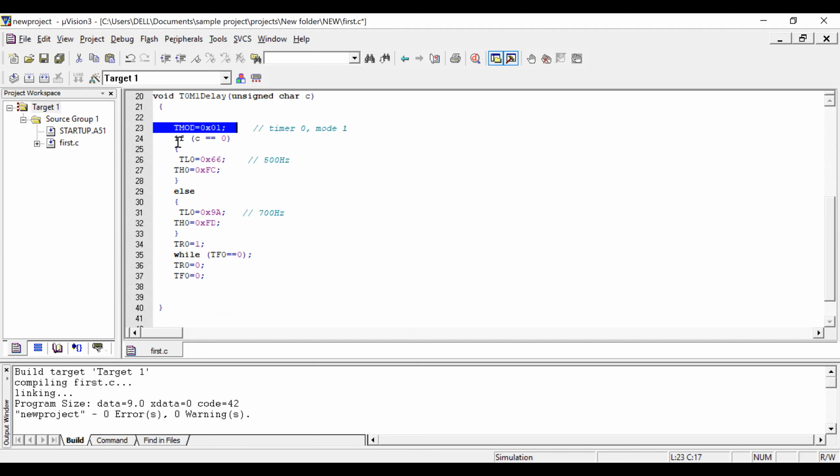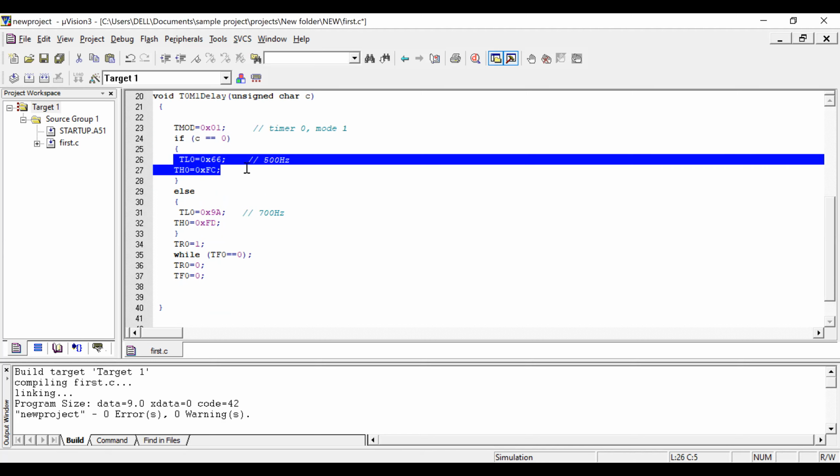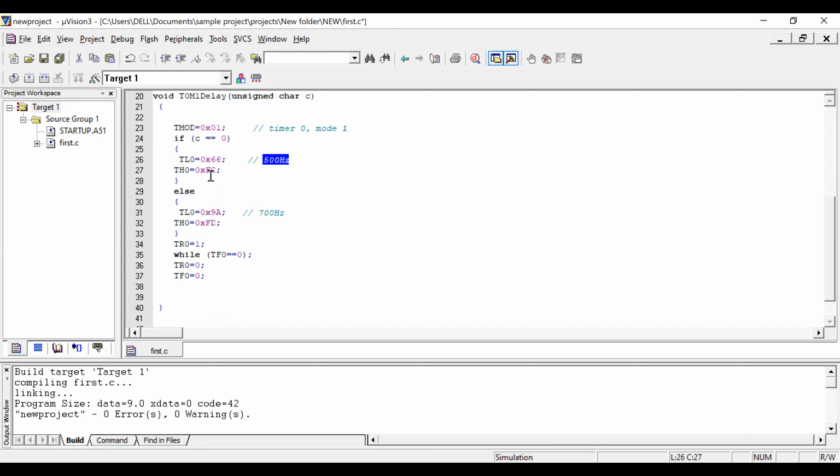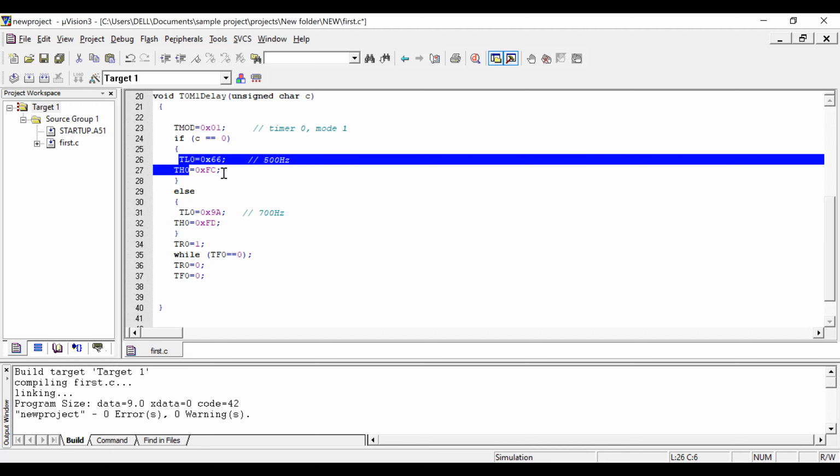I'm checking the condition. If C is equal to 0, I can place a specific value for the 50 hertz. That is, what is the value we have calculated? FC 66. FC should be in the higher byte of timer 0, and 66 should be in the lower byte of timer 0. These two registers are 16-bit registers.